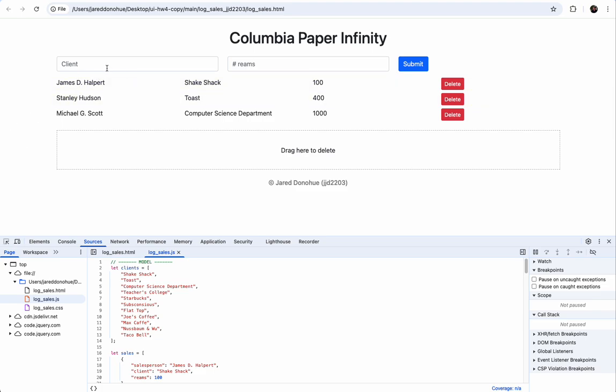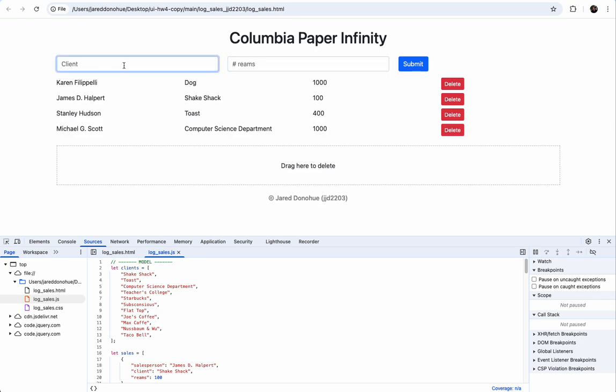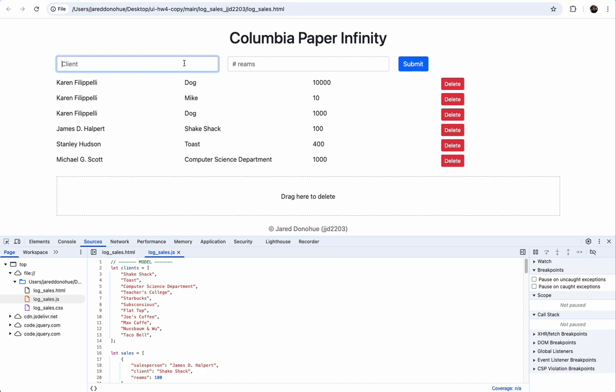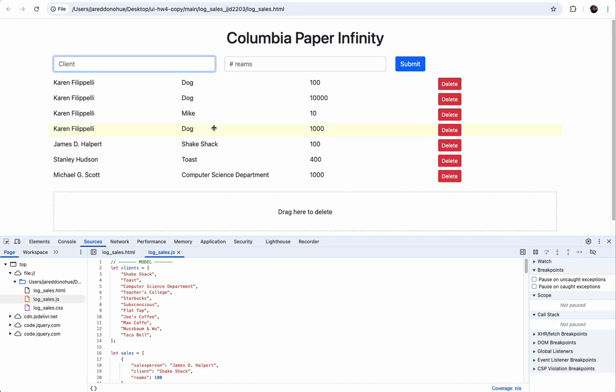So going through what this can do, basically we're storing paper orders, and we can add. So let's say we have a client dog and they fulfill an order for 1,000 reams of paper. So we can add, and we can add by either just clicking enter on the keyboard, or you can add by clicking the submit button.